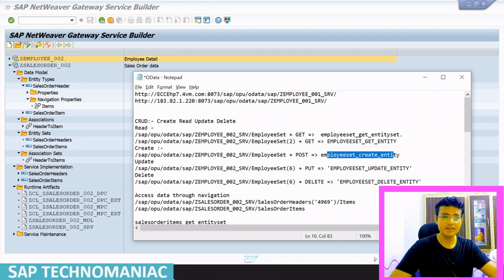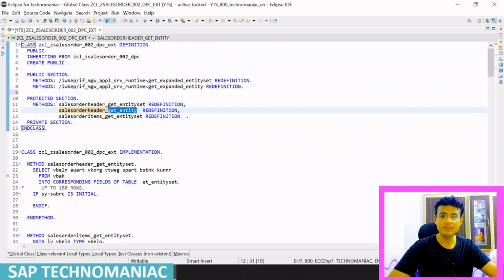In this case, if I implement the create entity method, I can only send the data for a single entity. But here I want to send the data for multiple entity sets. To do that, the create entity method will not work here. To overcome this, SAP provided something called create deep entity.